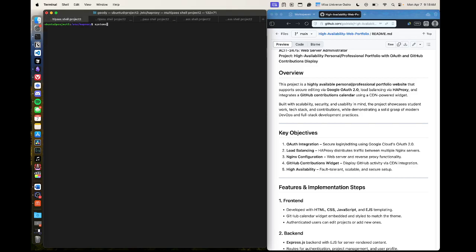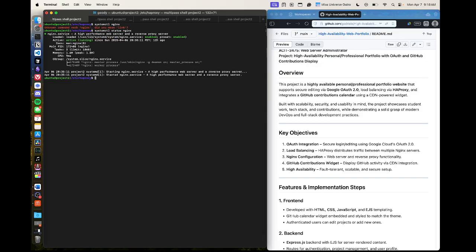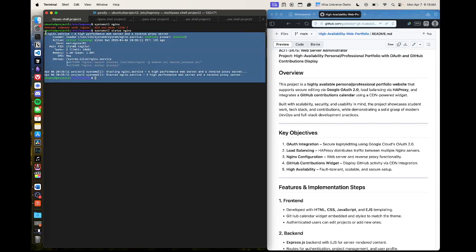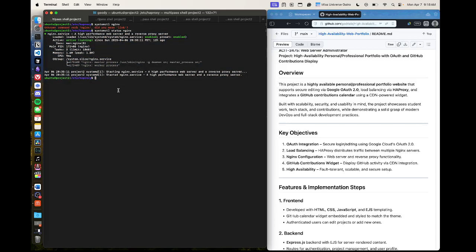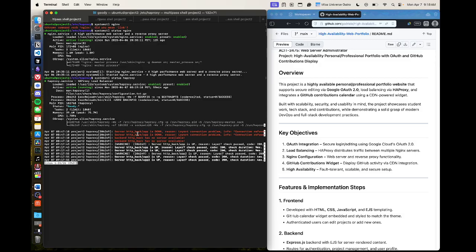So now let's see the status of our Nginx. It shows that it's active and running. Now let's look at the status of our HAProxy. As you can see, the backend server is down. One way we can fix this is by reloading HAProxy.